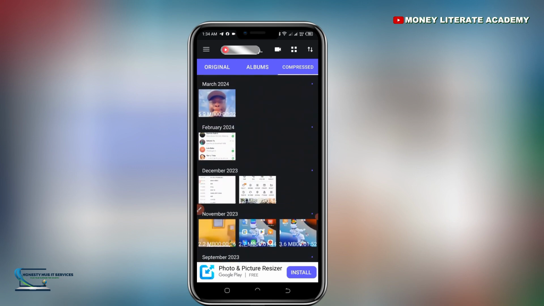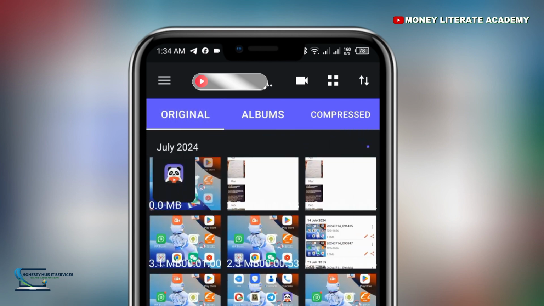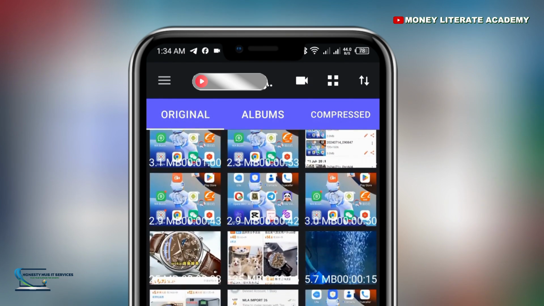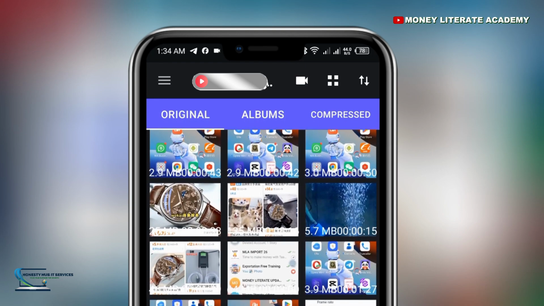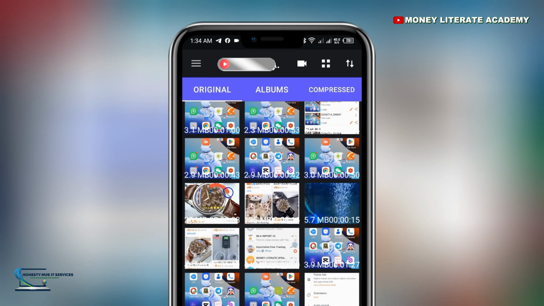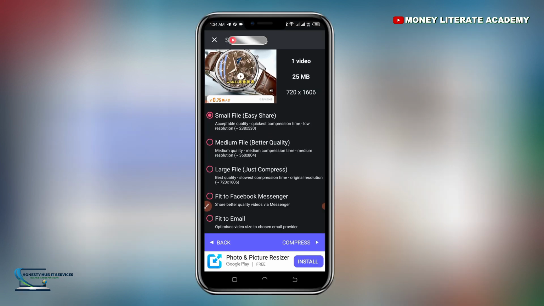So now, how do you compress? When you go to the original, you search for the video you want to compress and then you click on it. So let's say I want to compress this video, so I'm going to choose this video and then compress it for you to see. When you click on it, then you click on next.